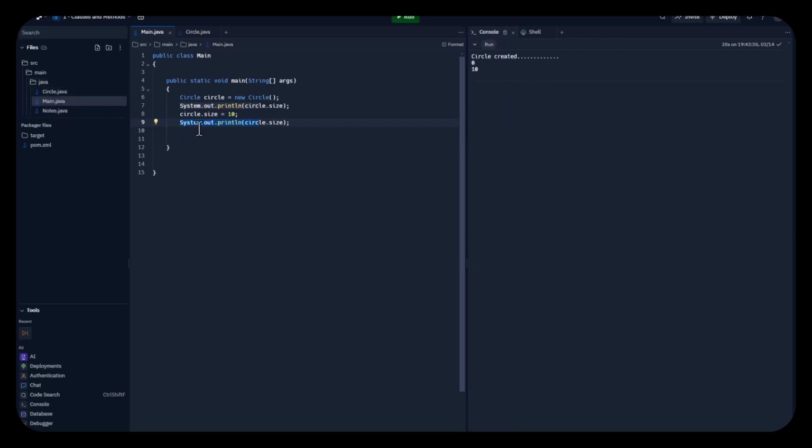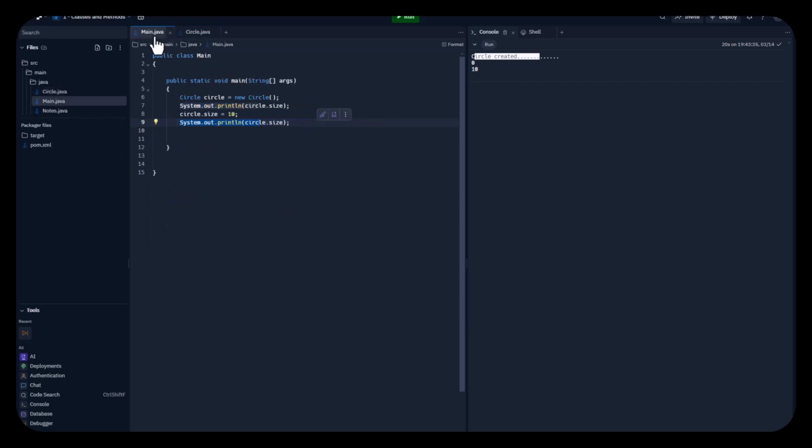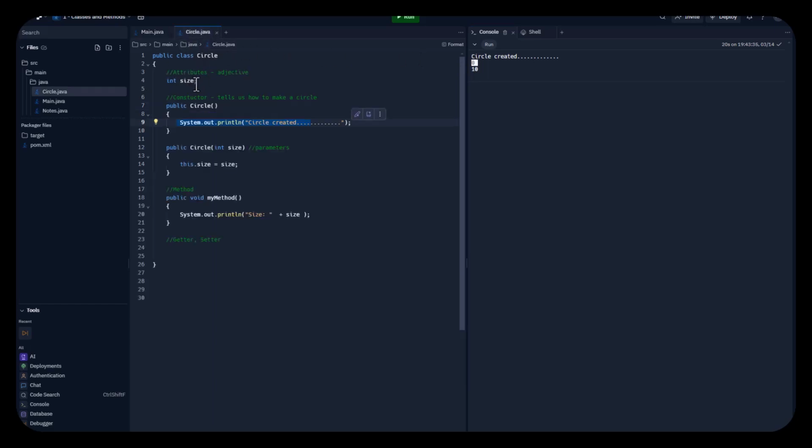As you can see, we get circle is created. We get that from here, right? So from the constructor, and then we do the circle dot size, which is 0, which basically means we haven't set any values here.